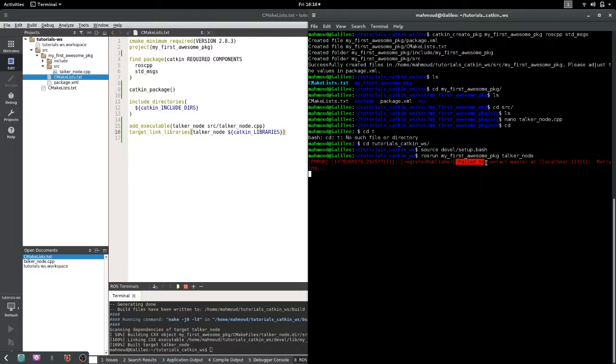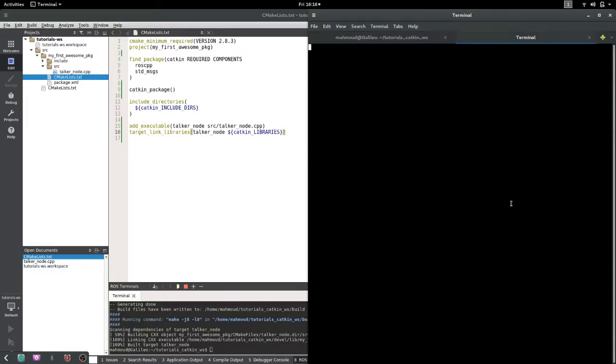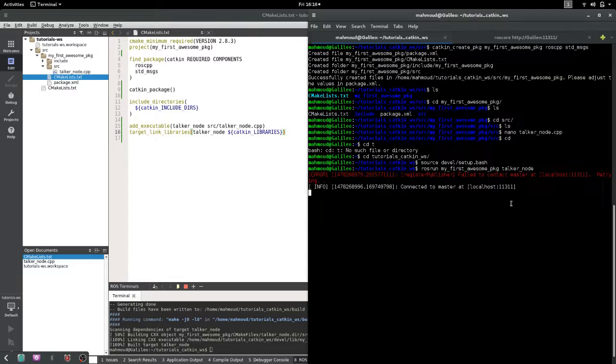we'll get a message showing us that it failed to contact the master, because basically we did not open the master yet. So first we do that by running roscore, right? This will create an instance of the master, and we see here that it displayed another info message saying that it connected to the master.